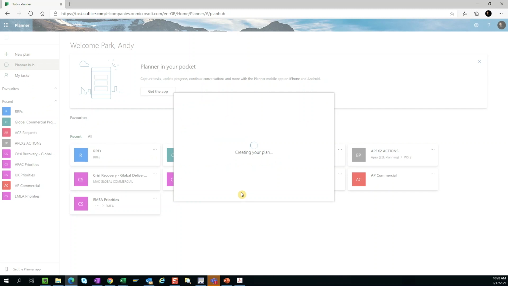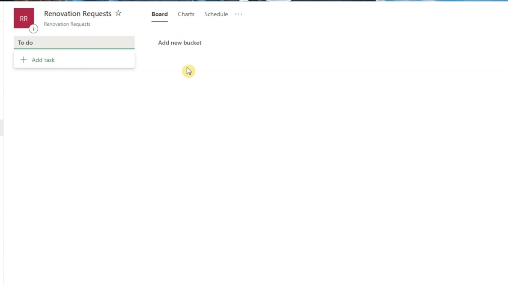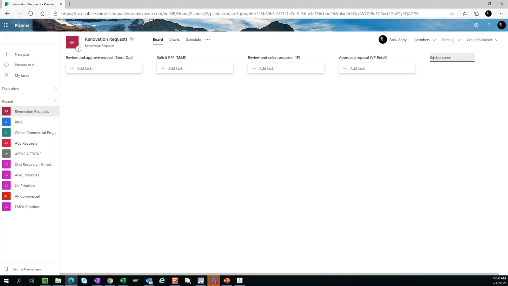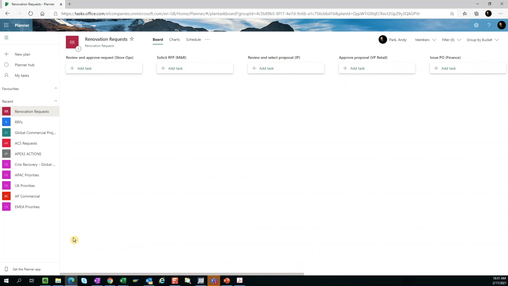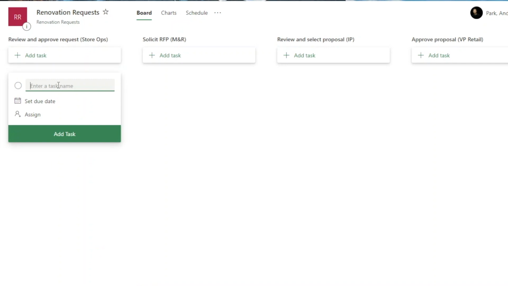First thing we want to do is set up the buckets. The first bucket has a default name of To Do, so we'll rename it. Remember, we want each bucket to represent the process step, so we'll use the process diagram from earlier to name the buckets. For our first request, we'll click on the Add Task button, give it a name, and hit Add Task.